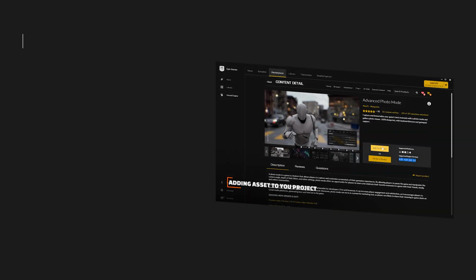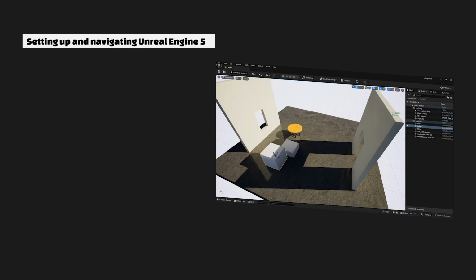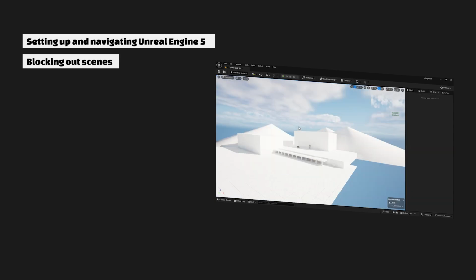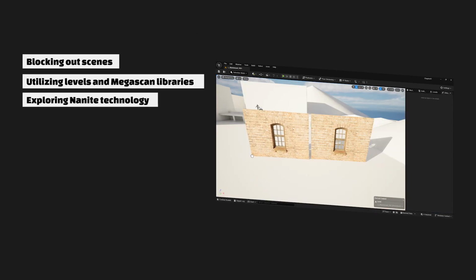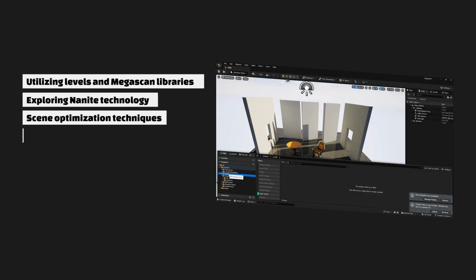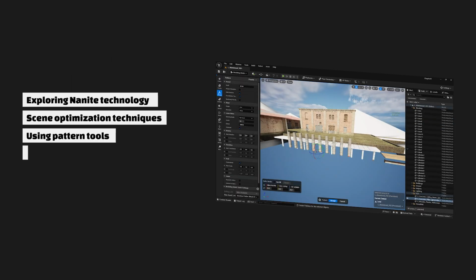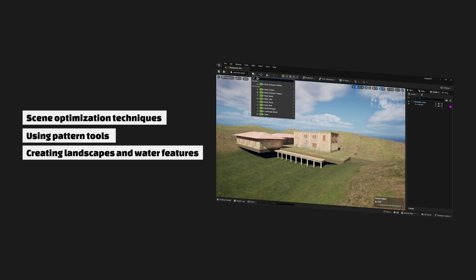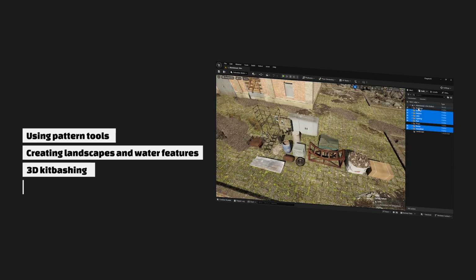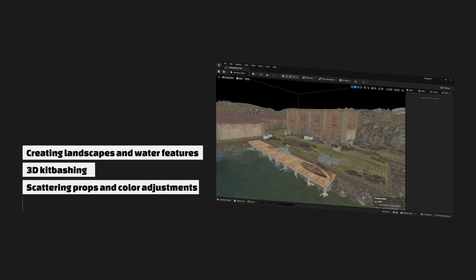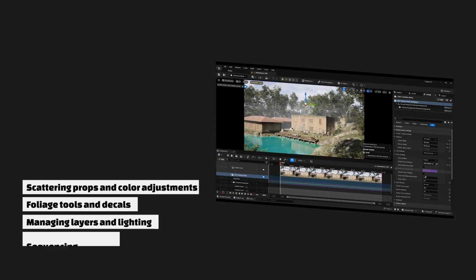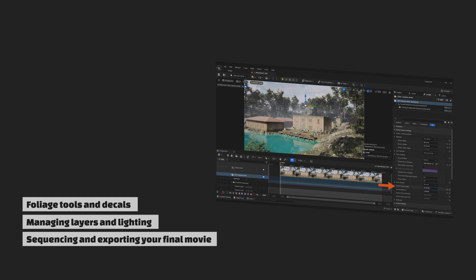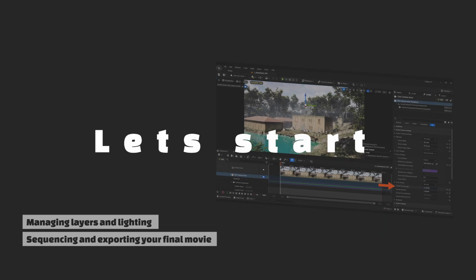Here's what you'll learn: setting up and navigating Unreal Engine 5, blocking out scenes, utilizing levels and Megascans libraries, exploring Nanite technology, scene optimization techniques, using pattern tools, creating landscapes and water features, 3D kit bashing, scattering props and color adjustments, foliage tools and decals, managing layers and lighting, sequencing and exporting your final movie. Let's get started and bring your ideas to life.